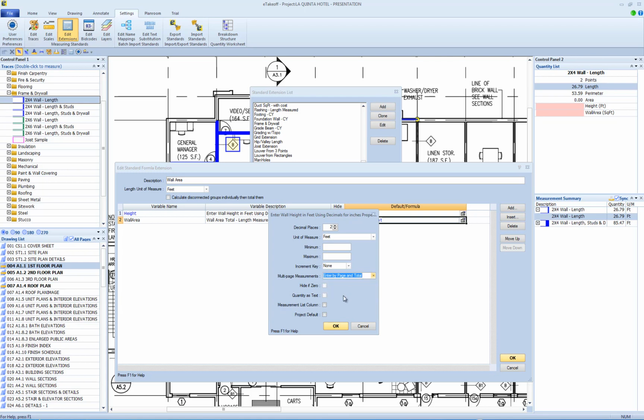Height if 0. This control is only enabled for formula fields. If this box is checked and the field evaluates to 0, the field will not appear in the drop-down or control panel quantity list.